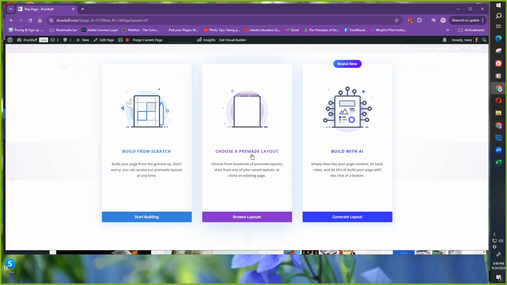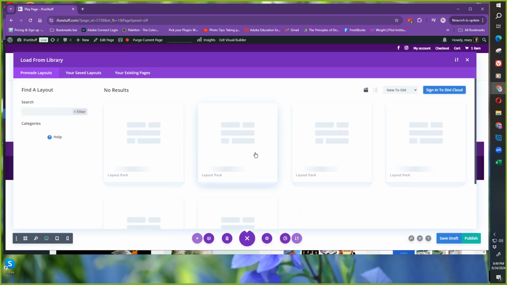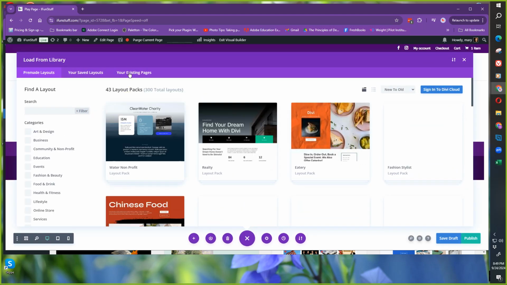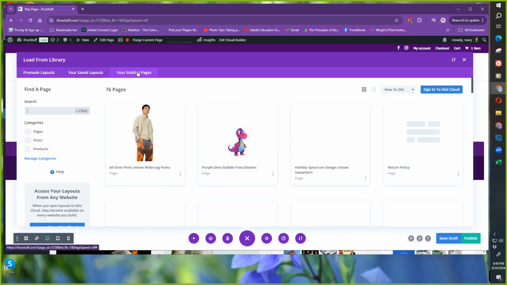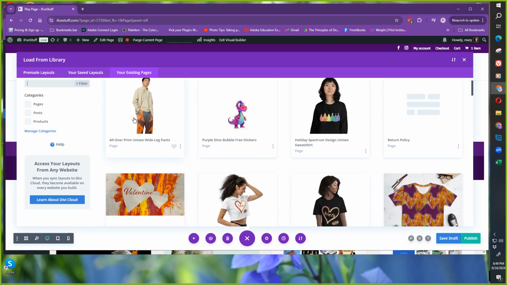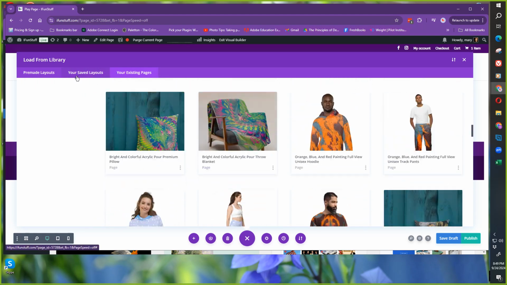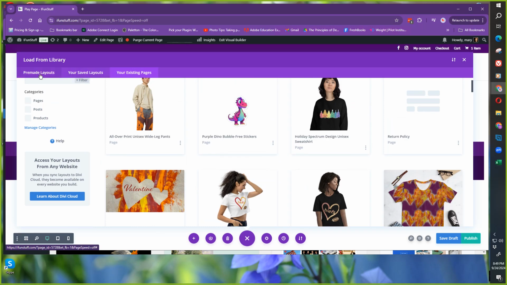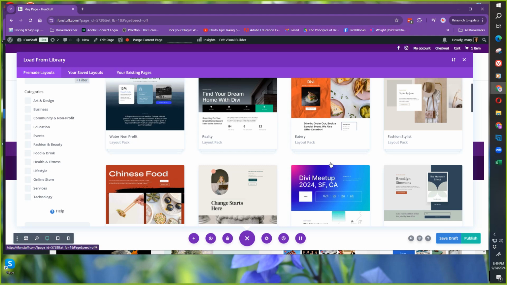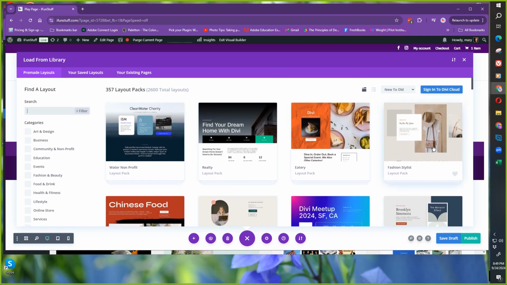And you can use pre-made layouts or build from scratch. If I use a pre-made layout, it can use one of my existing pages that I've already got out here. Or you can use a pre-made layout, which is something they have. So if I find a design I like, maybe this fashion one here, I can grab it. It already has everything there.